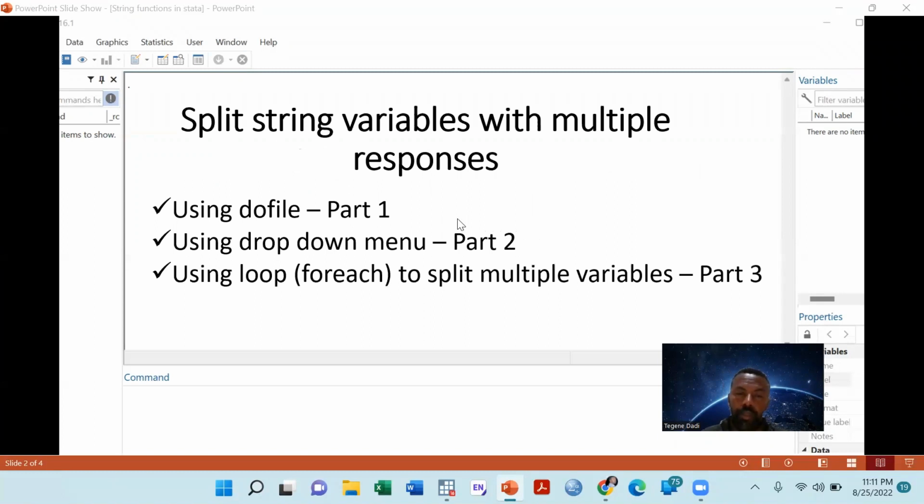Okay, my sessions on splitting string variables with multiple responses have three parts. Each of the sessions will be short, but you need to follow all of the parts to get more comprehensive knowledge and skills to split concatenated responses of variables.